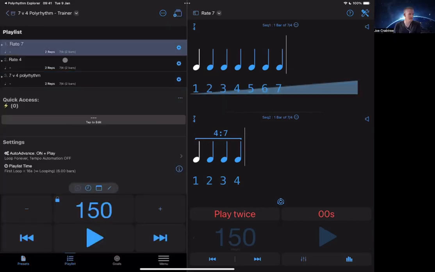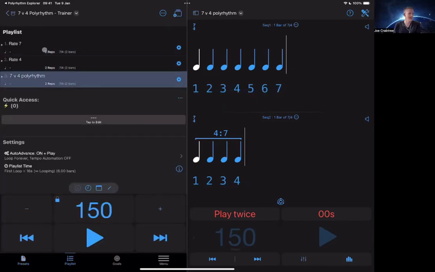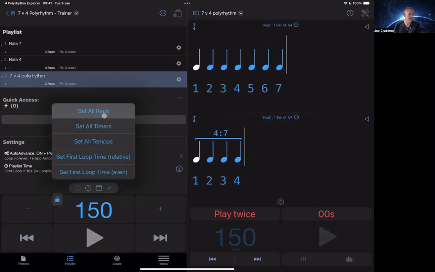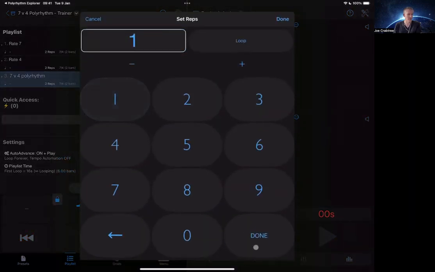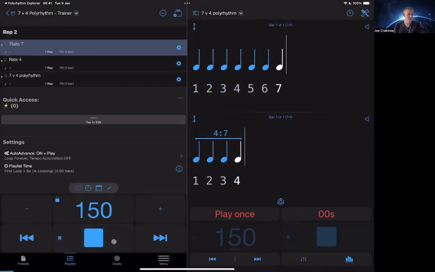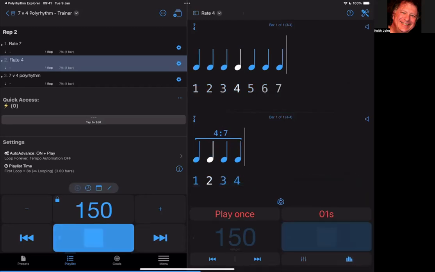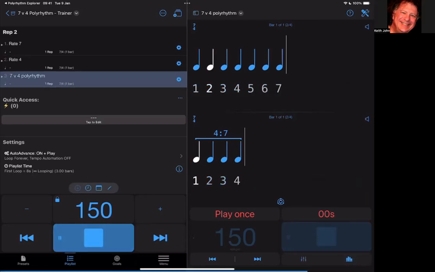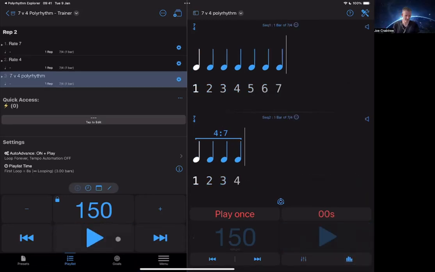So it plays the 7, plays the 4, plays both together. By default, it does 2 reps of each, but you can change that, set all reps to be 1, and it'll play 1 of each. 1, 2, 3, 4, 5, 6, 7. 1, 2, 3, 4. Or you could make it 4 of each, or whatever you like.